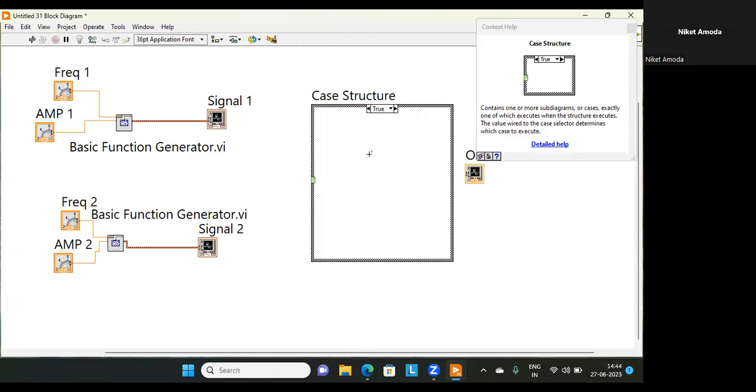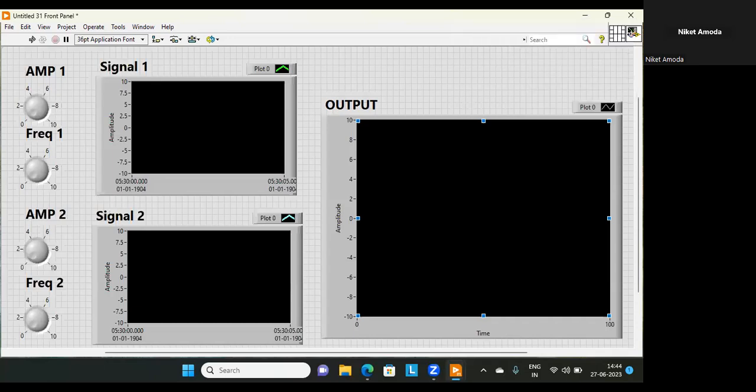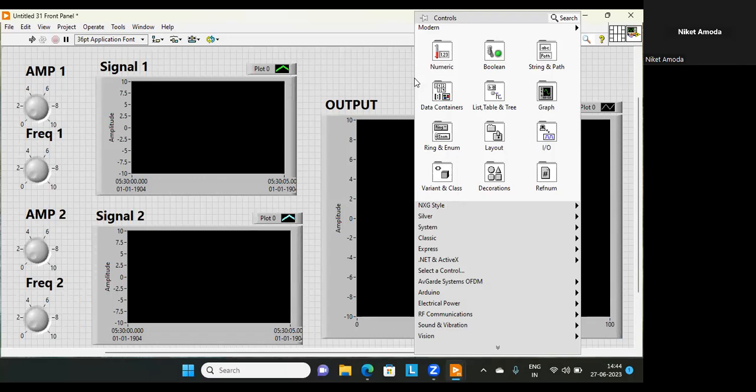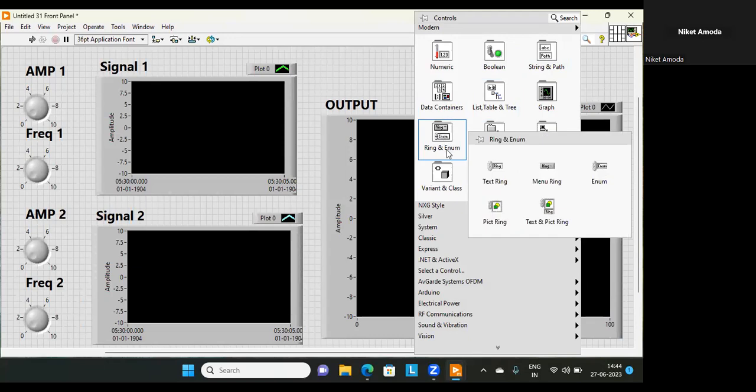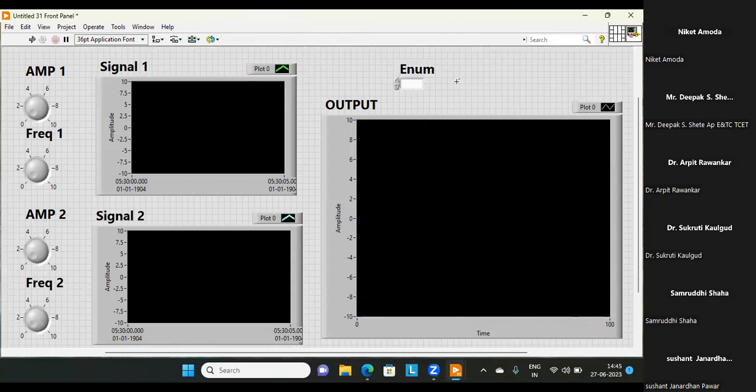Now I can keep multiple cases, but I first need to decide what sorts of operation I want to perform. Press Control E, and let's decide about the operation. For that we need to create a ring for the cases. Now for that ring, right click on the front panel. In the third row, you will find a ring and enum, E-N-U-M. This enum is extended numerical. In the first row itself, you find the enum, that is extended numerical. Drag and drop this extended numerical and put it somewhere.